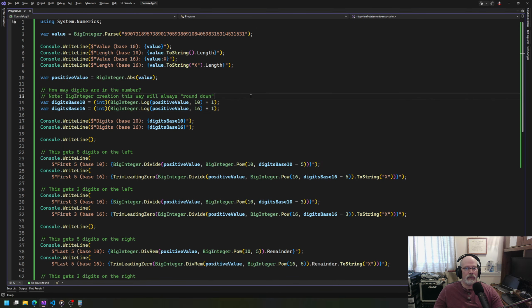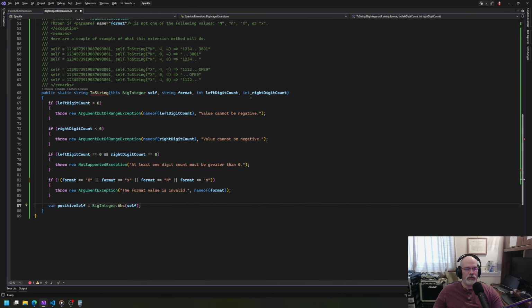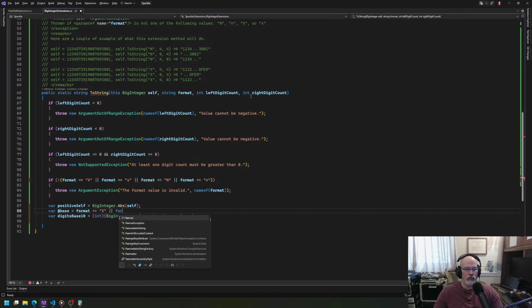And now we want to get digits. We're just going to assume that we're doing this in the right base. Okay. So we're going to want to say var base, which is a keyword. So we got to do base here. Is if format is equal to X or format is equal to X, it's 16, otherwise it's 10. Okay, so now we get the digits. We don't care about the base. I mean, we do.